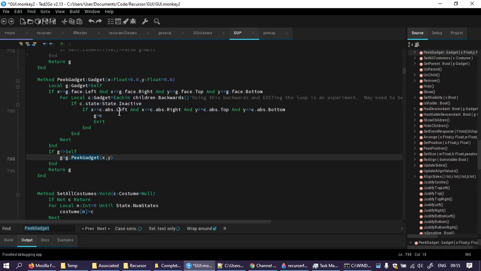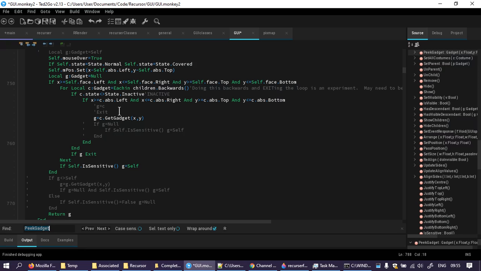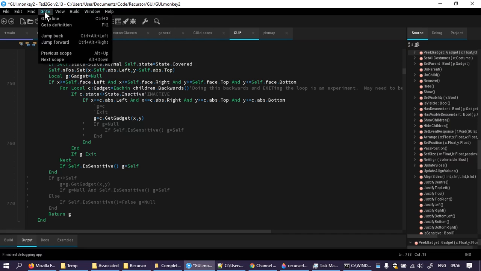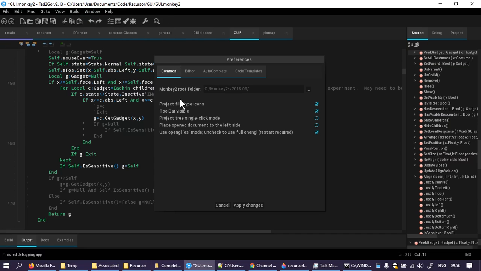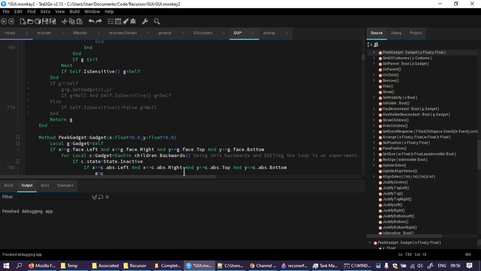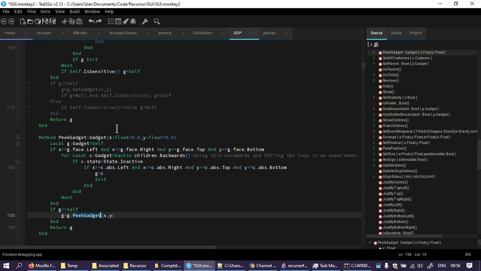For some reason, this little bar has always stayed here and I can't get rid of it. One little second. That's better. Okay, so I don't think it's peak gadget.